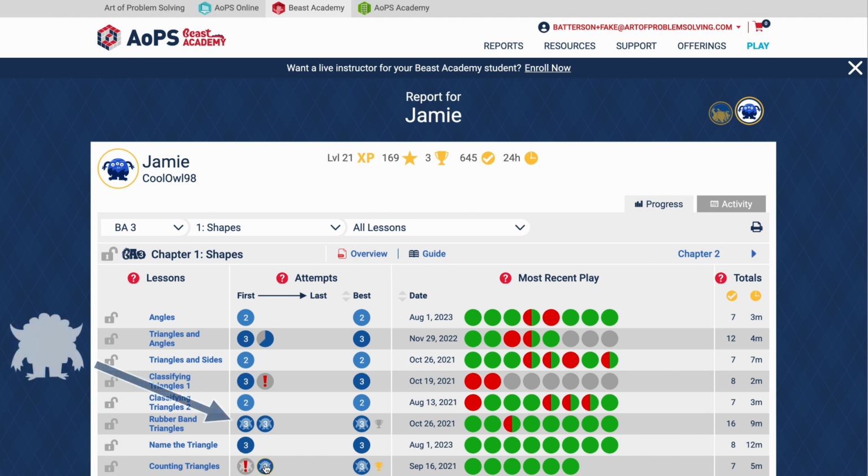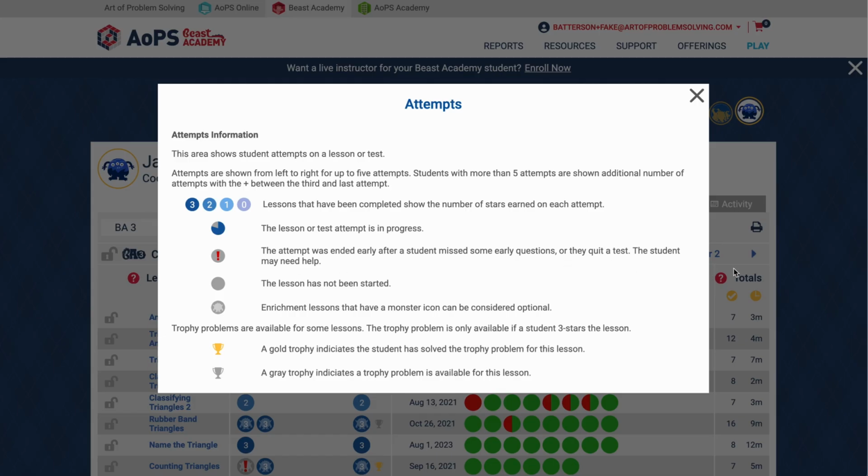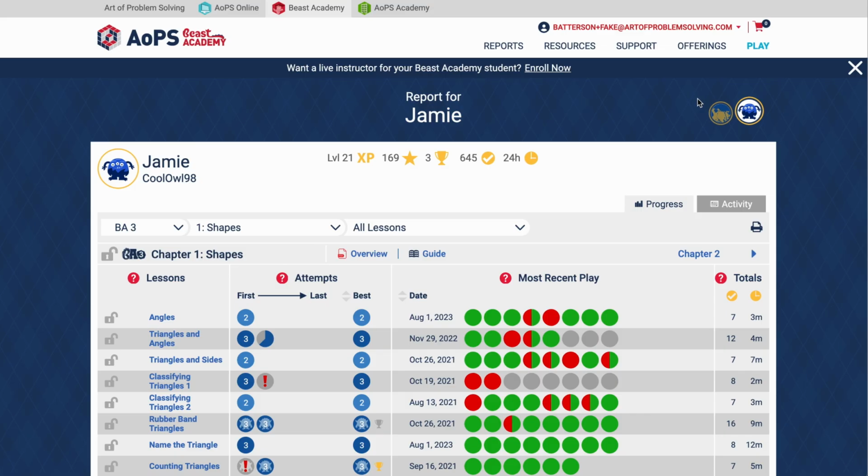Monster icons mark enrichment lessons that are the most challenging. Again, if your student's struggling on an enrichment lesson, it's fine to move on. These lessons often go well beyond what is taught in a typical classroom. You can find information about all these icons by clicking on the little red question marks at the top of each lesson. Over here in Most Recent Play, the red and green circles show individual problems.